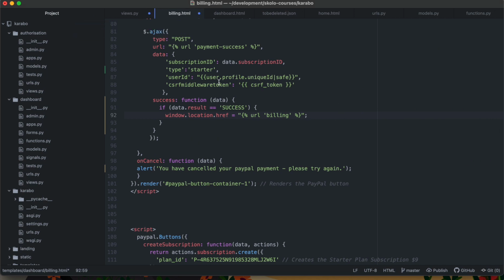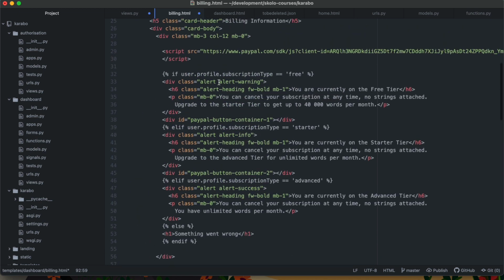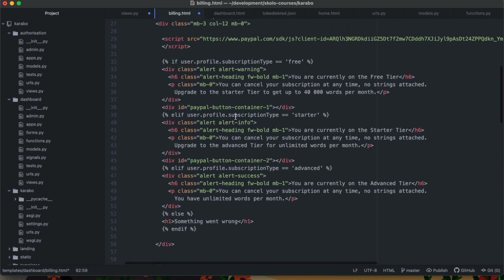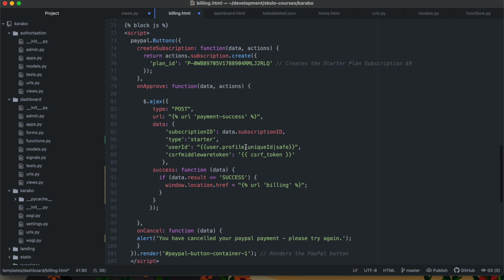So what does a billing page show? When you are currently on the starter tier, you can cancel your upgrade anytime, no strings attached. Upgrade to the advanced tier for unlimited words per month. So this is what they'll see now, that their subscription is going to be starter. So when we refresh the page, you should suddenly see that the person is in the starter tier. Okay, I think that's it.